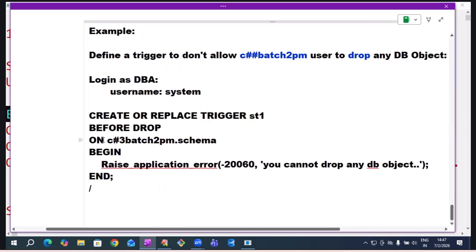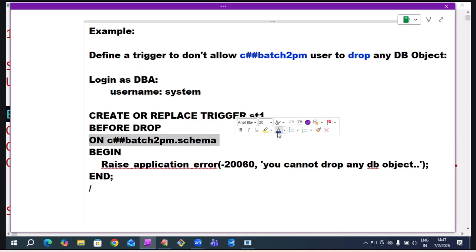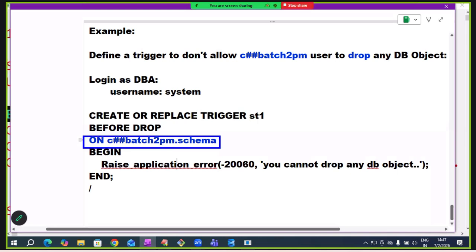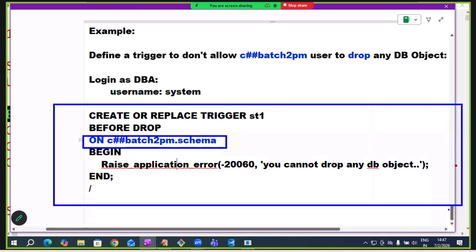By seeing this ON clause, we can identify which type of trigger this is. In the ON clause, if a table name is there, that is a table level trigger. If database is there, it is a database level trigger. If schema name dot schema is there, it is a schema level trigger.